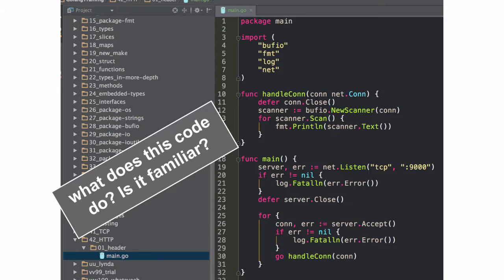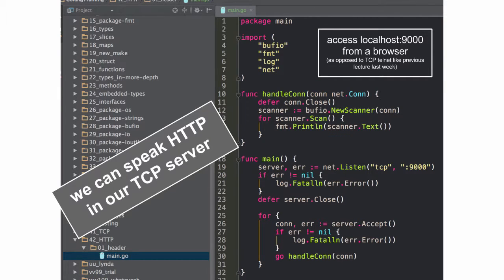So that's what that does, and we looked at that last week, and that's basically the TCP thing, and we used Telnet to go into it. But we could also run this from a browser, right?